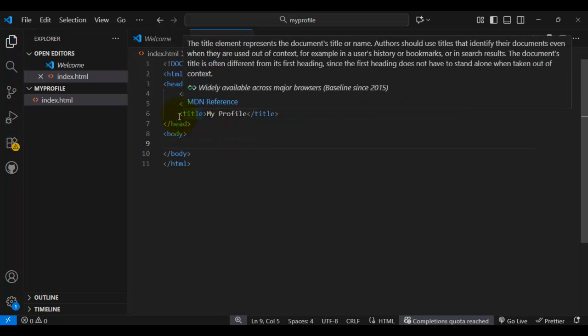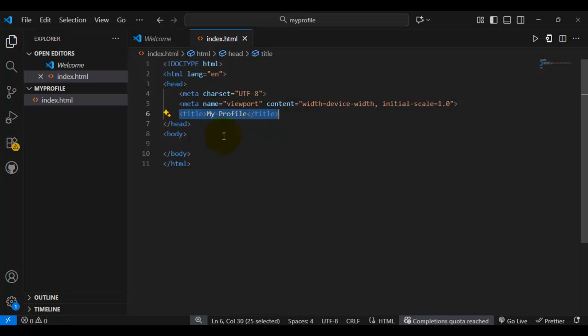The title tag is very important, as I said in the HTML basics video. It assists Google in optimizing your site for search engines, so Google can quickly find your site. When people type my profile, your site will come up. The same thing with the meta tag. I will talk more about it later.